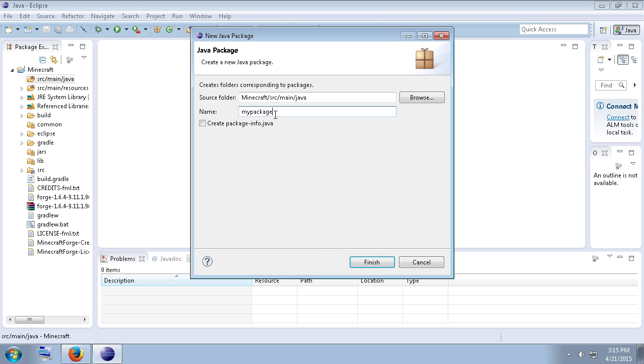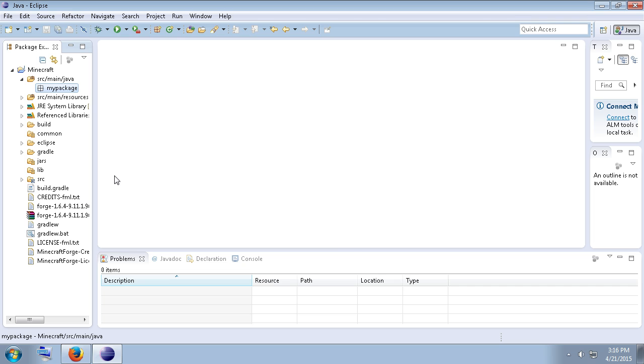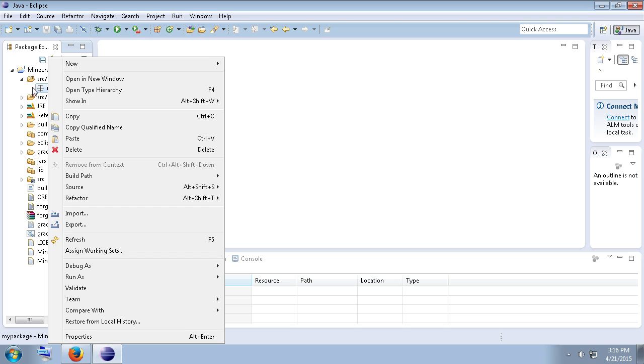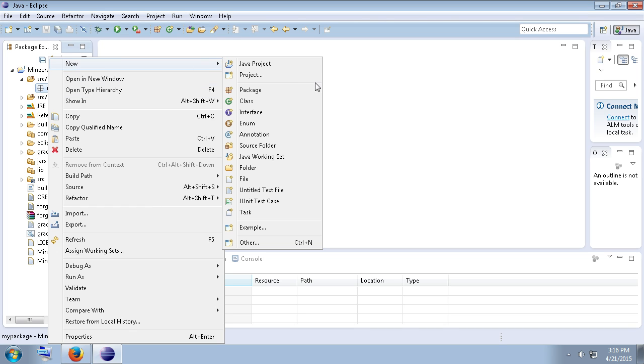You can name this whatever you want. You can name it your username, whatever. For this tutorial, it's fine to call it my package. It's not going to hurt anything. And select finish. And you have your package created now under source main Java. So make sure that's selected and right click it, and we're going to make our first class now. So highlight new, go over to class and select class.